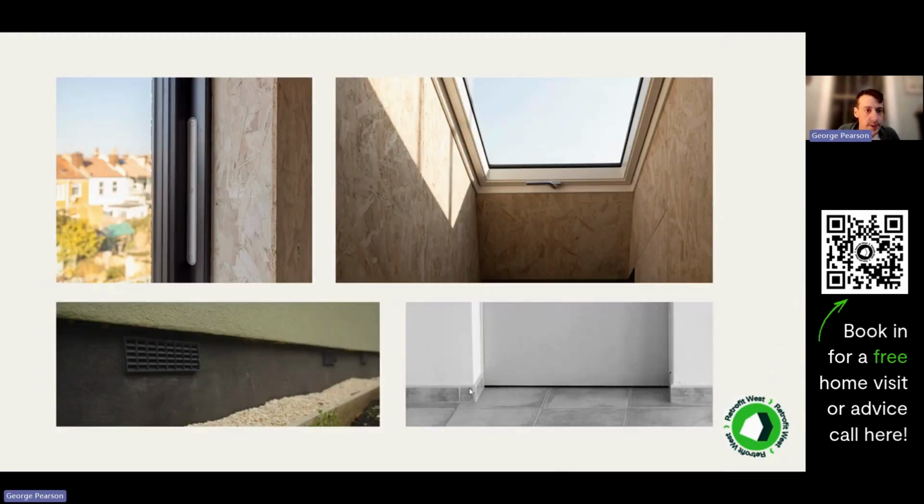Oh yeah, here's some images that I put together just to show you some examples of some trickle vents there on the top left. That's just a nice picture of a window on the top right. That is a new air brick to a property in Bristol. And on the bottom right there is a door.